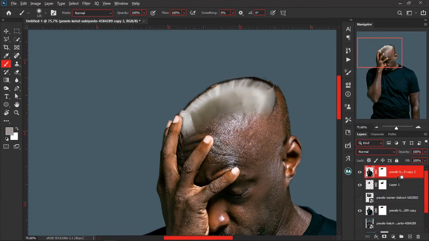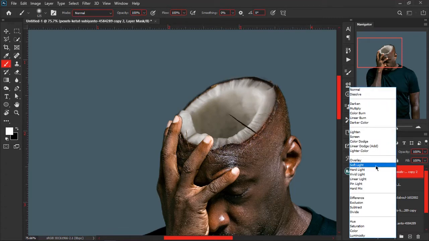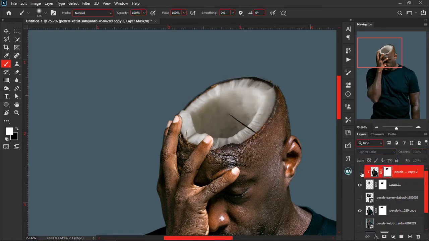The next step was to duplicate the man's head and place it on top of the coconut layer, and then create a clipping mask on it. You right click the man's head and you will find the option of create clipping mask. You do so and it will clip his head into the coconut, and the reason for this is so that I can blend the coconut texture and his skin texture together.